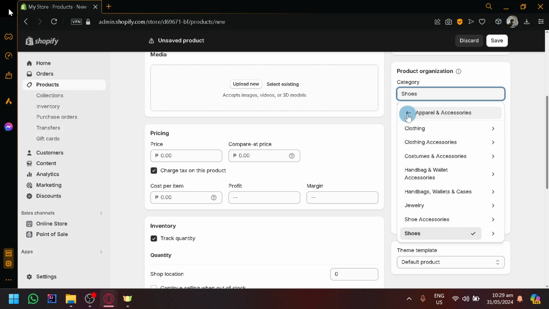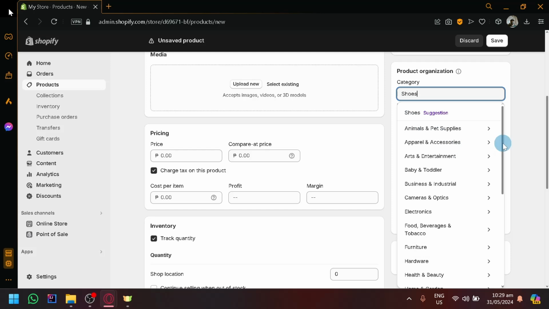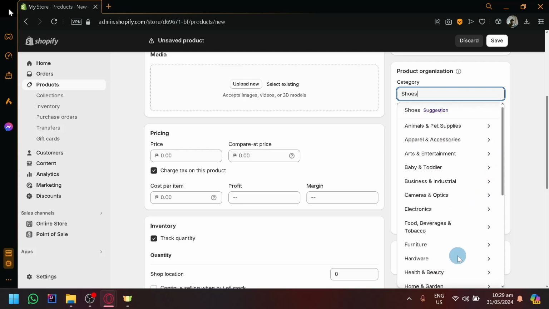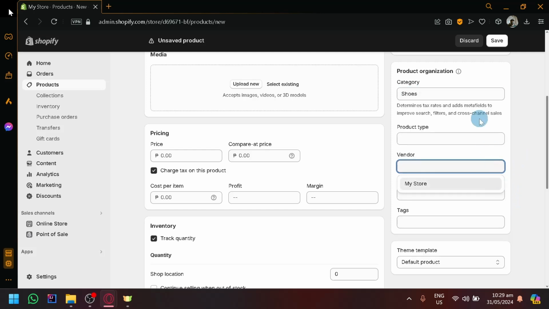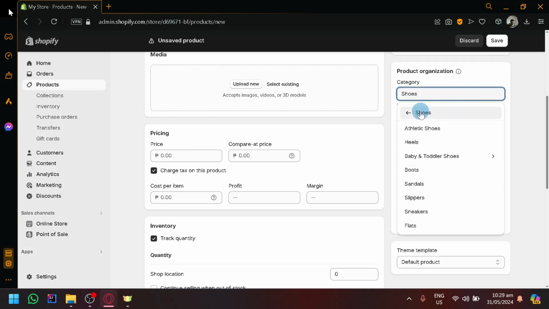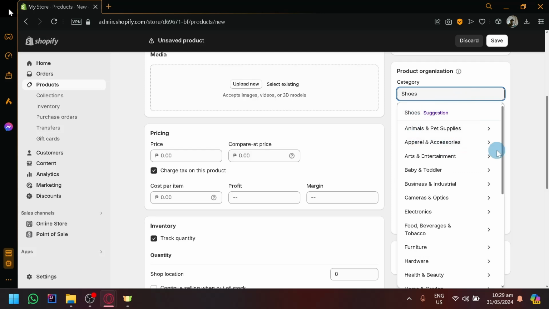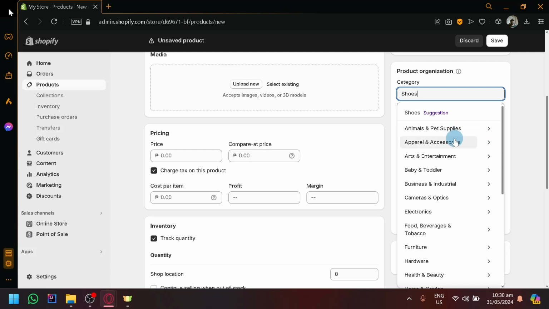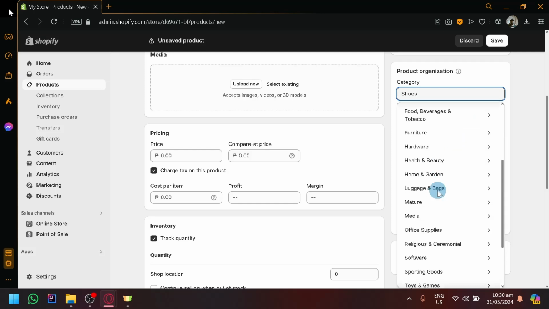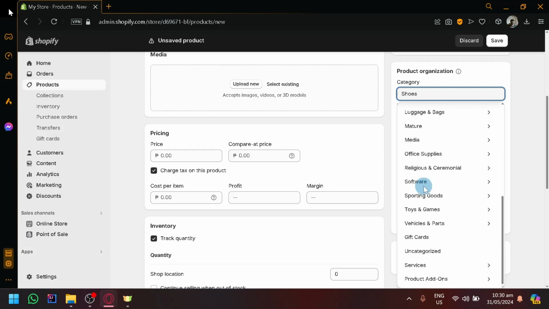So we could go back again, and these are the different categories that you have. So if the suggestion was wrong, or if you want to find a more accurate description or category for your product so that people could find it much better and much quicker, look through the different options that are available over here. As you can see here, they have animals, apparel, arts and entertainment, baby and toddler, and many, many more. And these are very general.